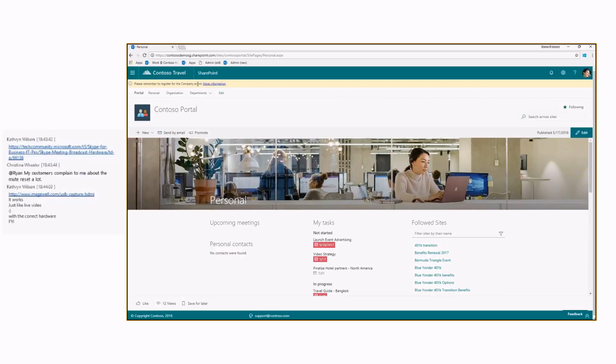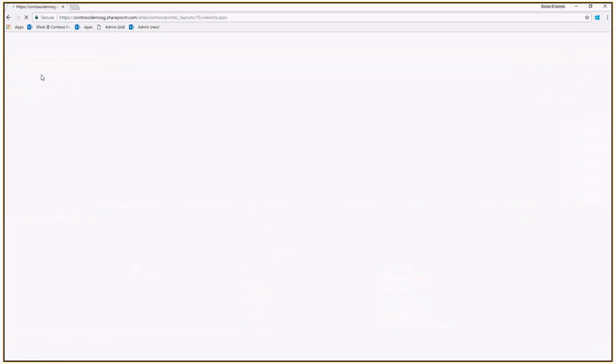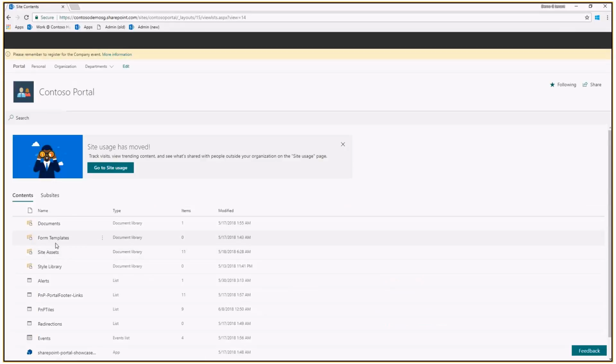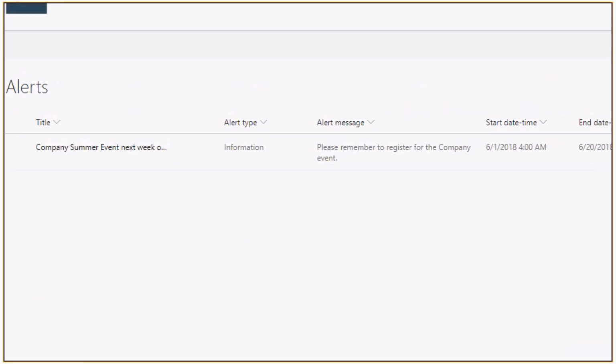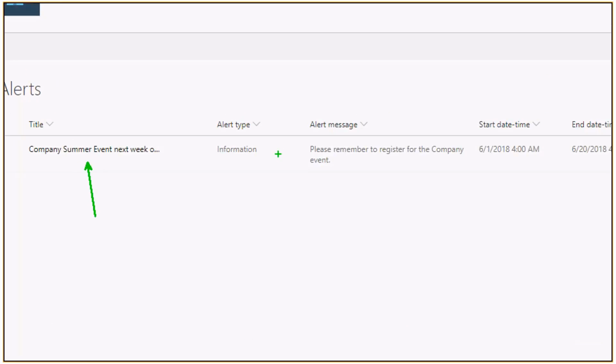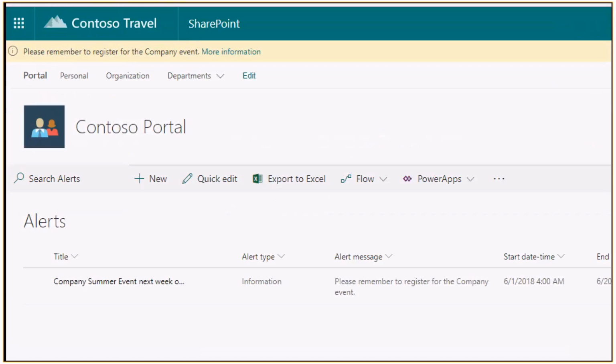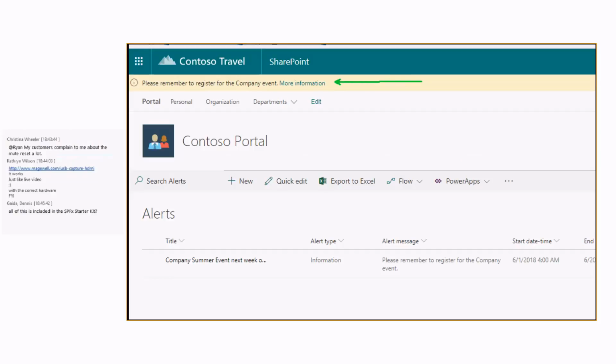It also actually has a few extensions, like mentioned. So if I go to the site contents, in this case, we can actually see that in the site contents list, we have an alerts list. And in this alerts list, we have created an alert called Company Summer Event Next Week. Please remember to register for the company event, and there's a start date and an end date for how it's being visible. Now, an alert type here is basically controlling what kind of information is getting shown in the extension. So the header extension is getting shown these alerts for the end users, which is a pretty cool way of extending the UI as well.